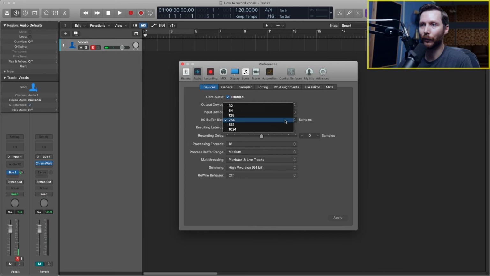So if I increase this buffer size, that amount of latency is going to get bigger. So that means there's going to be a longer delay between when I sing and when I hear the sound back into my headphones. And if I make this number smaller, then the latency gets smaller.